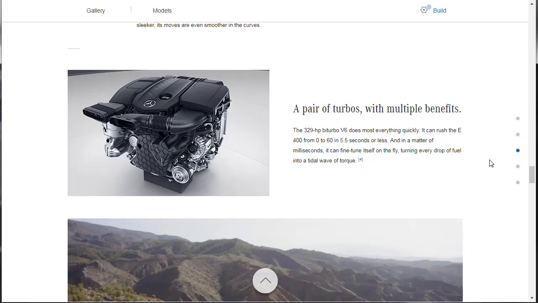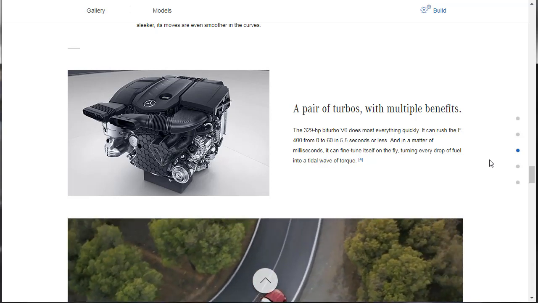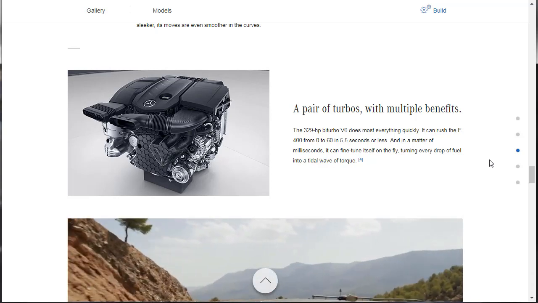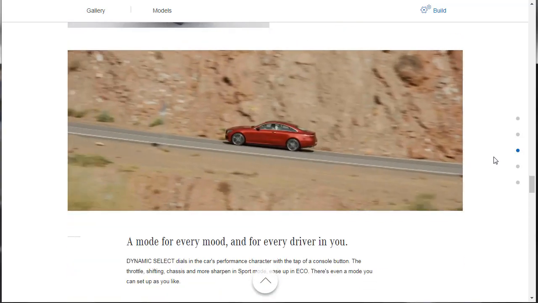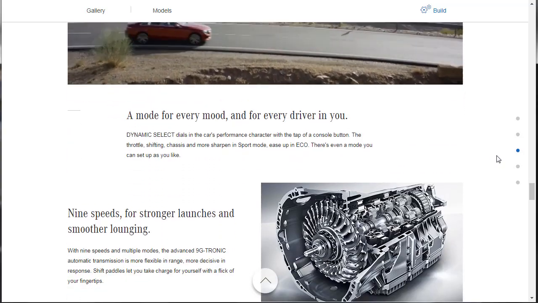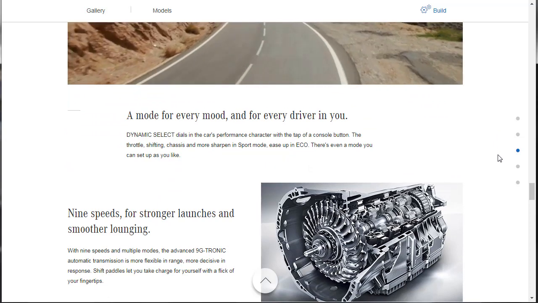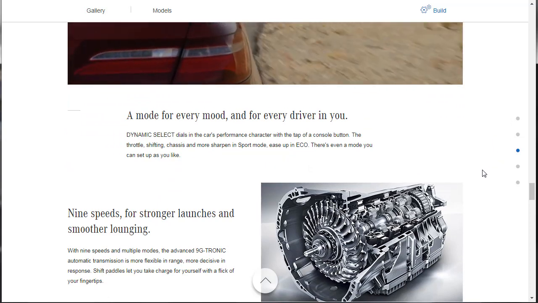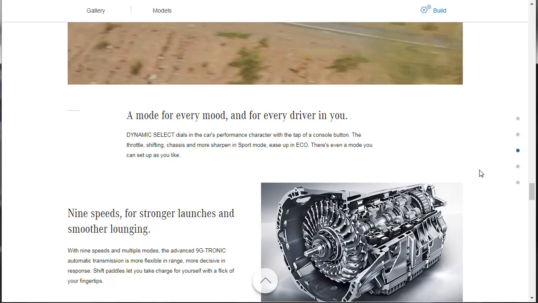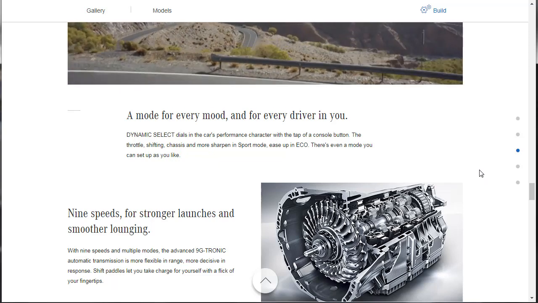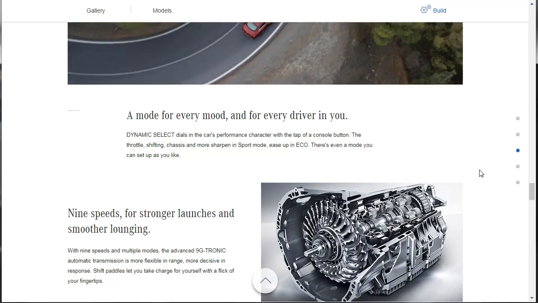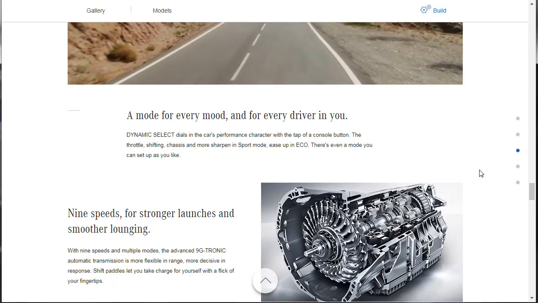And in a matter of milliseconds, it can fine-tune itself on the fly, turning every drop of fuel into a tidal wave of torque. That was nice how they said that. A mode for every mood and for every driver in you. Dynamic Select dials in the car's performance character with the tap of a console button. Okay, so the throttle, the shifting, the chassis, and more sharpen in the different modes, right?